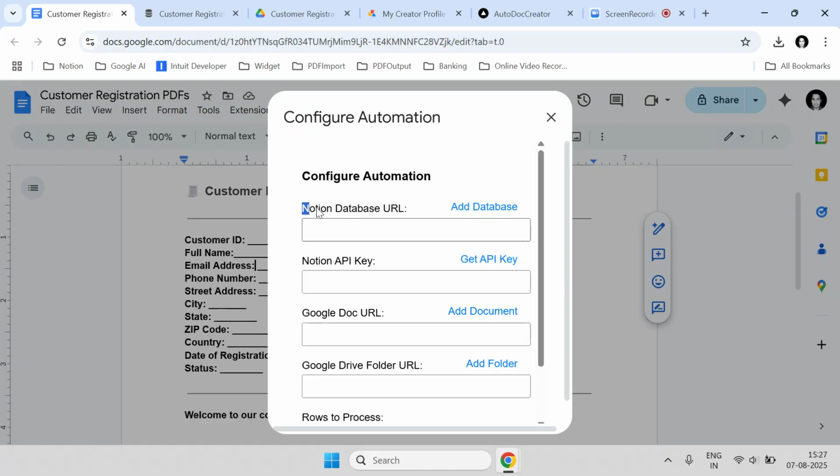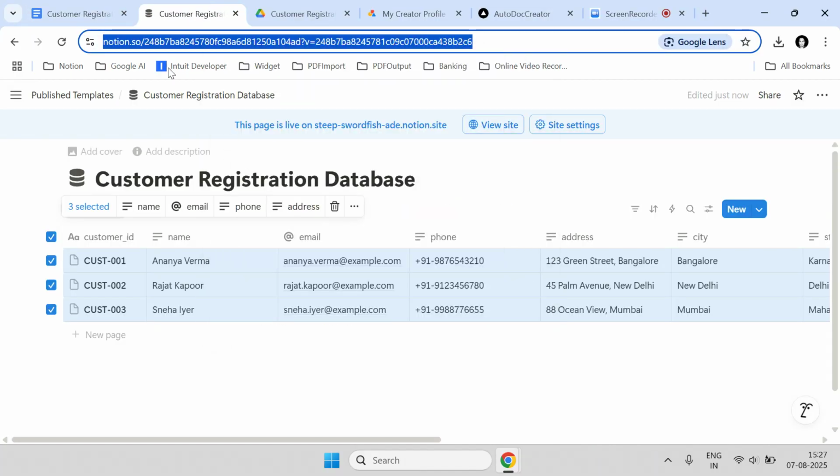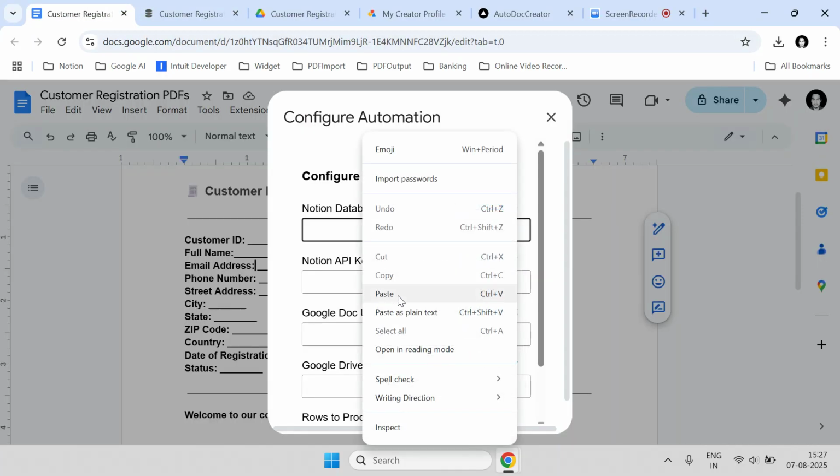So it is asking me to add the database URL, which is obvious. So I just need to copy the URL of the database from here and I will put it inside this.